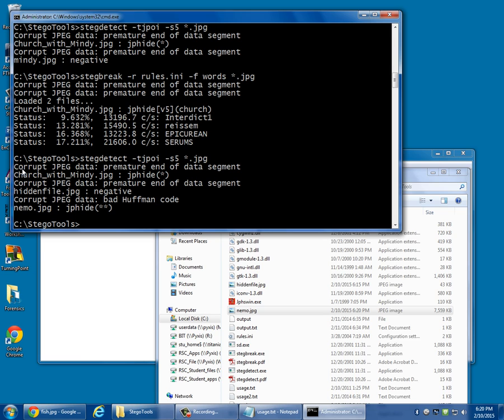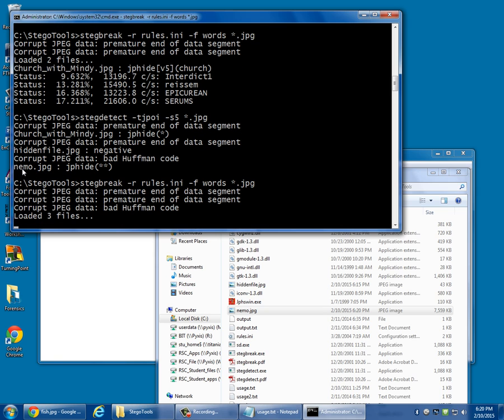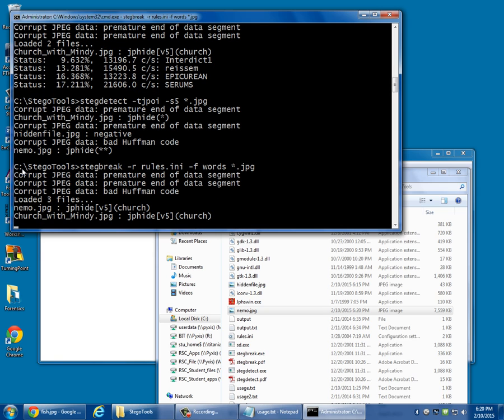Oh, Nemo might have something in him. He ate something. I don't believe it. Let's run steg break. Steg break. Loaded 3 files. Oh, Nemo's got something in him. He ate a church.